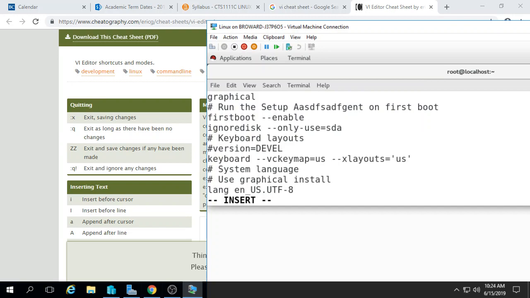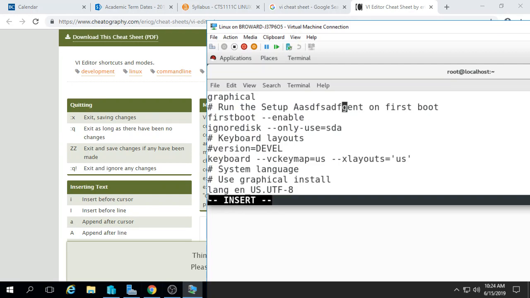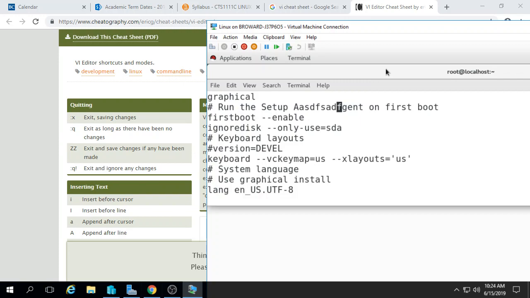Where did I start typing? Before the current character. Now I'm no longer in command mode. I'm in insert mode. If I want to get out of insert mode and go back to command mode, I'm pressing escape.